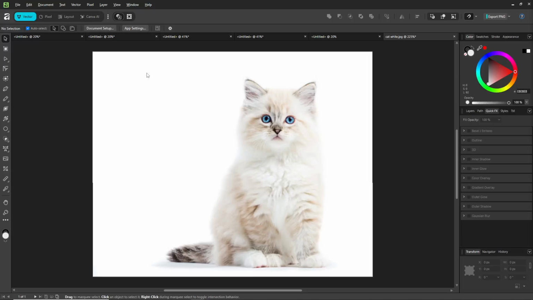Today I'm going to show you how to remove white backgrounds in Affinity Designer. This is incredibly useful when you need clean, transparent images for your designs or when you're preparing graphics for web use. Let's walk through the process step by step.